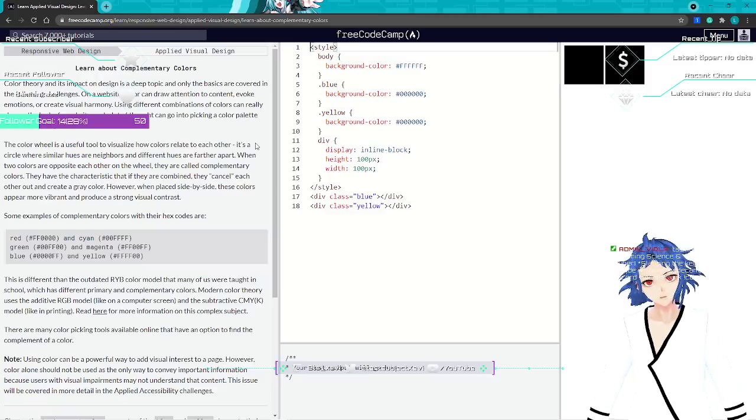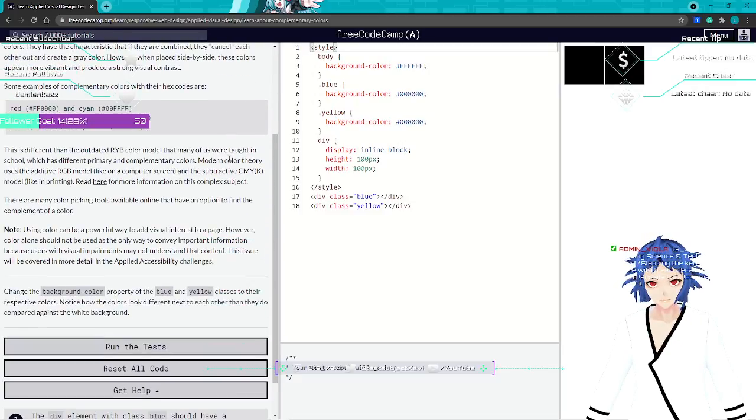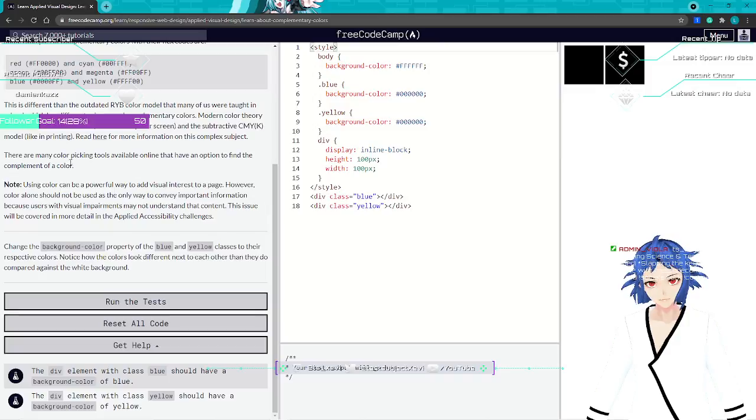Yeah, I had to learn about all this stuff when I was learning graphic arts. Read here for more information on this complex subject, and it is complex. There are many color picking tools available online that have an option to find the complement of a color. That's true. That's very true. I've forgotten most of them.